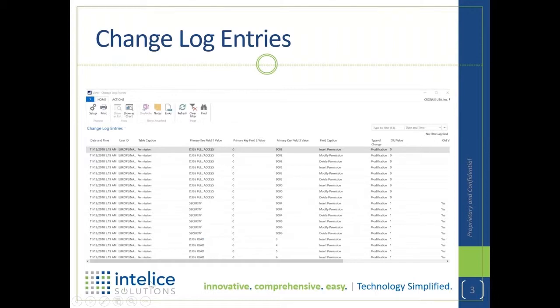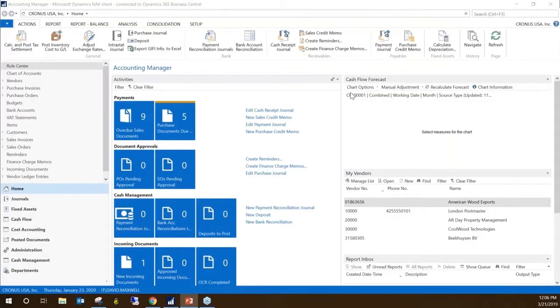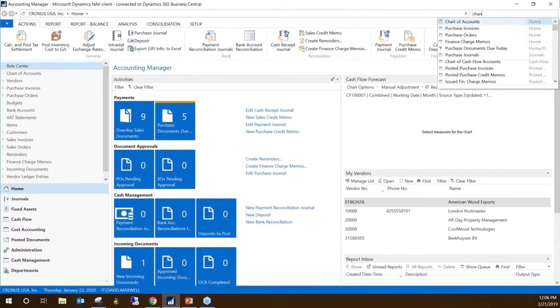Let me go into Windows. One of the ways to quickly get to that table is to type in change log entries in your search in the upper right hand corner of Windows.